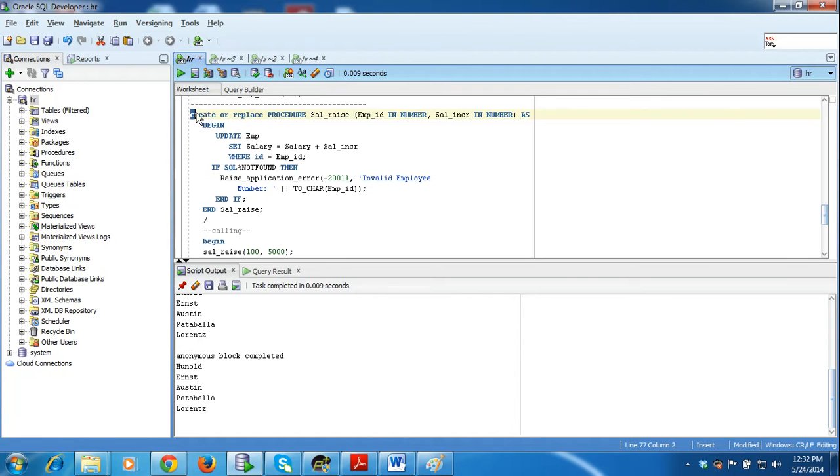So earlier I gave you an example. For raising salary, we created a procedure sal_raise. This procedure is for raising the salary of a particular employee. So emp_id is an IN type of parameter and the data type is number. sal_incr is another IN type of parameter and the data type is number.